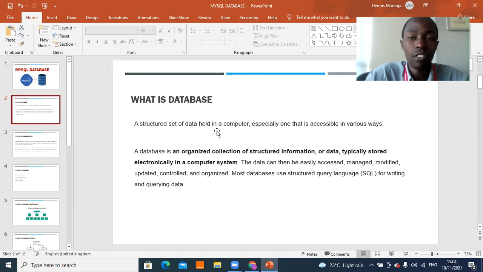So we are talking about a structured set of data. The database must be structured in the first place to cater for data storage. Remember, all this data is not going to be stored randomly. We'll look into the types of databases and see how each one varies as far as the storing of data is concerned. But for this part, we are defining a database as a structured set of data held in a computer, especially one that is accessible in various ways.